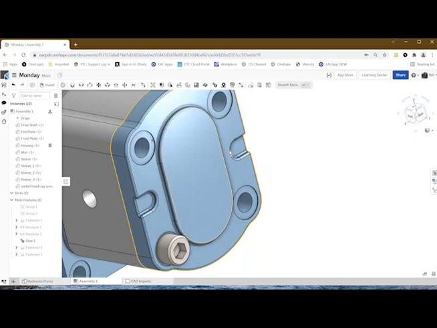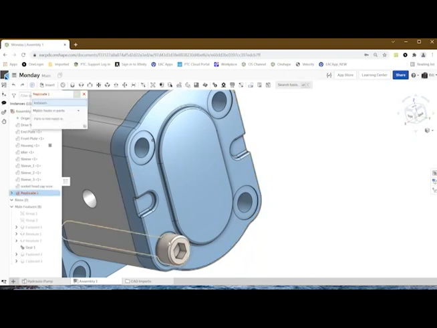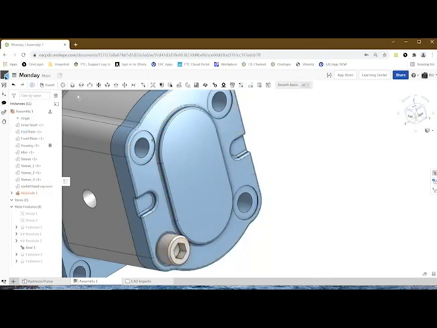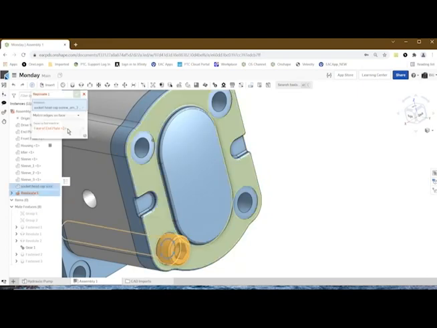Now I need 4 of those, so I can replicate that. I can grab this guy, put him in multiple times, and let's look at this face. That should bring him in.